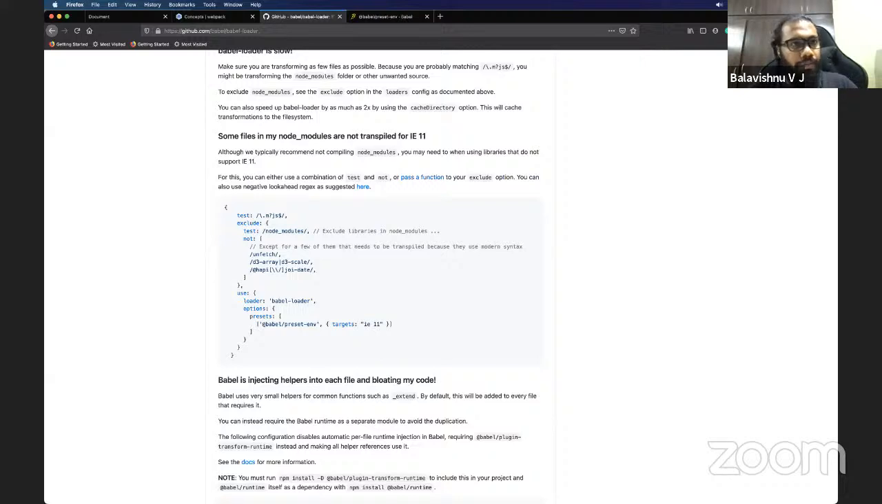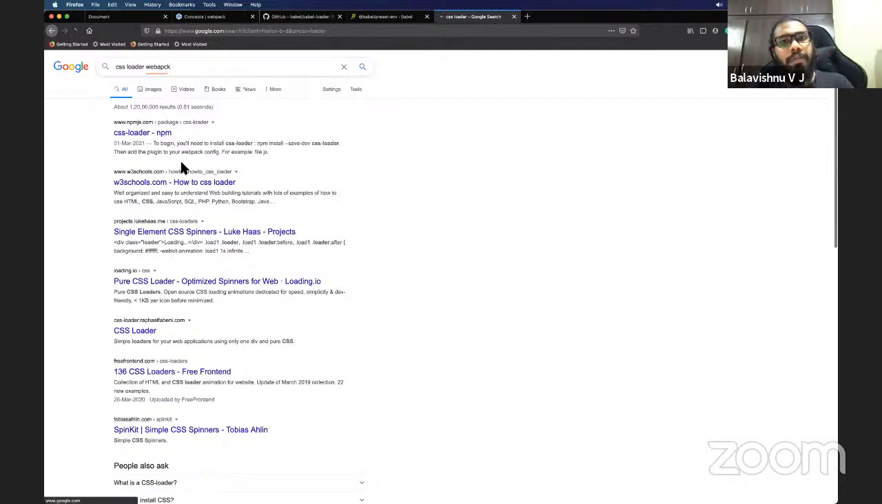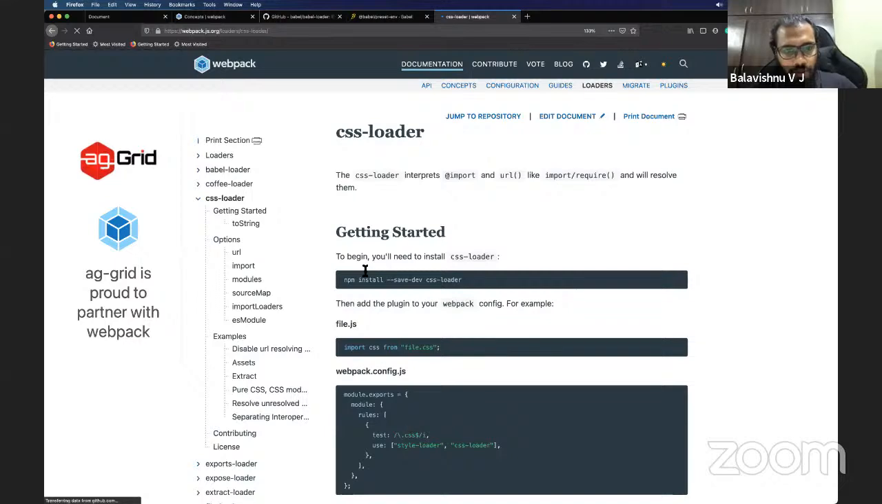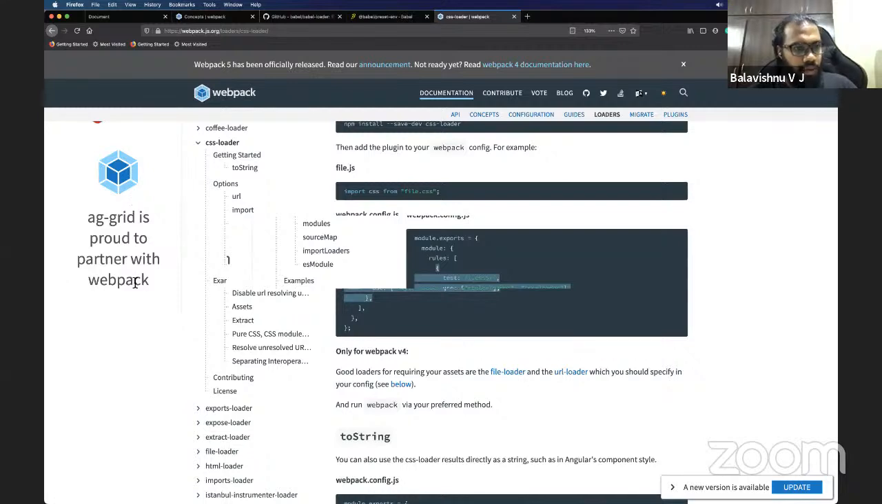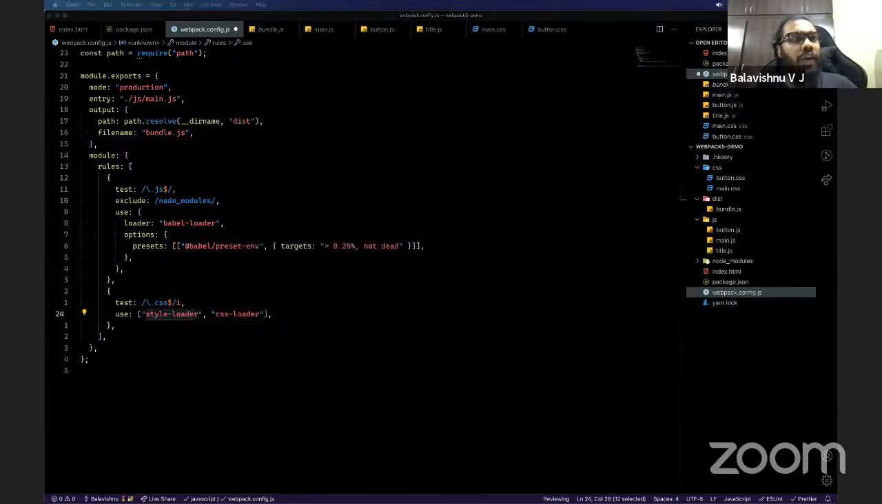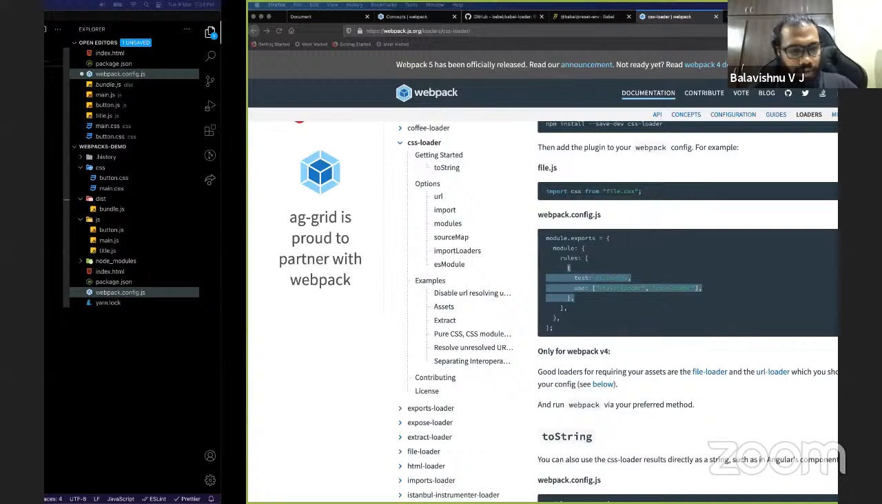CSS loader. This is probably back. Yeah, this is the rules test. I'll just copy style loader on this. Test should agree. Let's see if this works. So we want to add style loader and CSS loader. We added it here, right? I think I should try to show that. Yeah, and style loader.